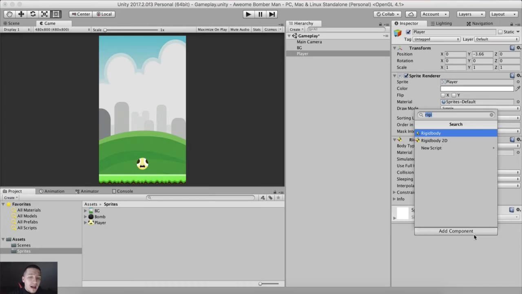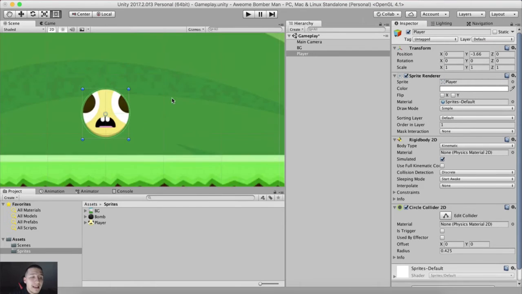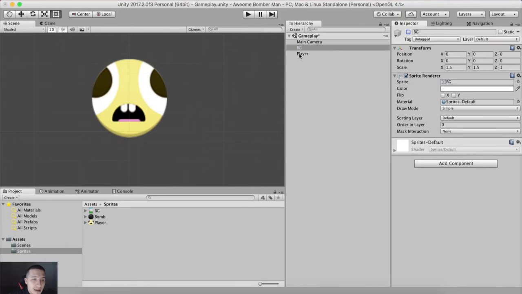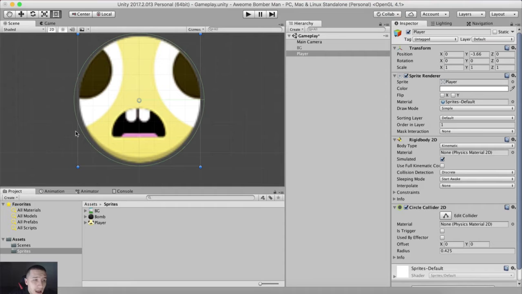I'm also going to click on Add Component, and I'm going to filter here for the Circle Collider 2D, and click OK or hit Enter to apply it. Now, I'm not sure if you can see it. I'm simply going to turn off the background and select the player. You see this green circle around our character? That is his Circle Collider.